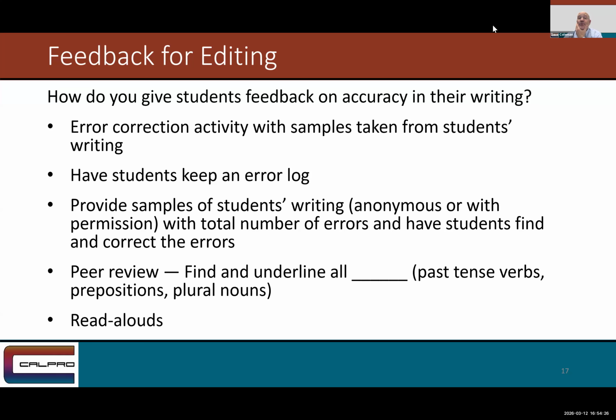And like the second bullet, do students keep a log of their errors? Like, what is one thing I'm going to work on? What is one thing I improved from my last writing? They call this self-efficacy, right? When I feel like I'm getting better, I'm going to persist. And that's a big way to do it.